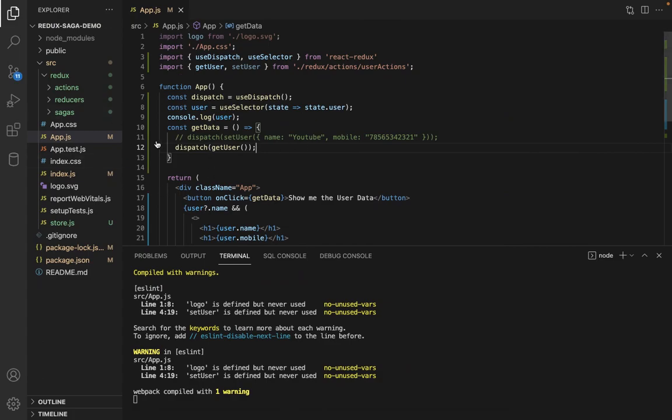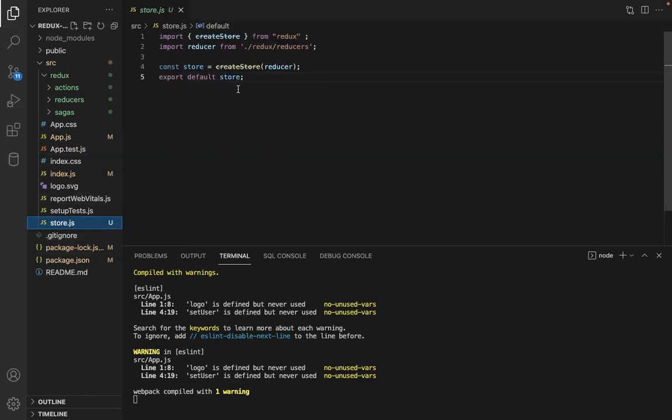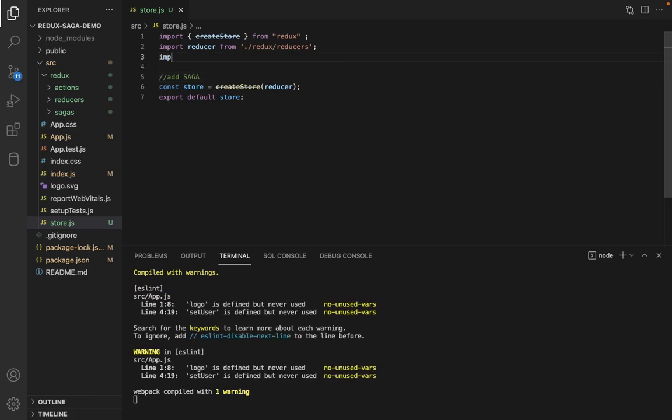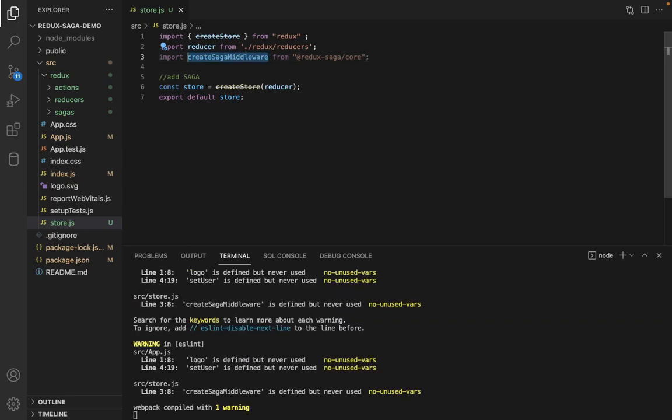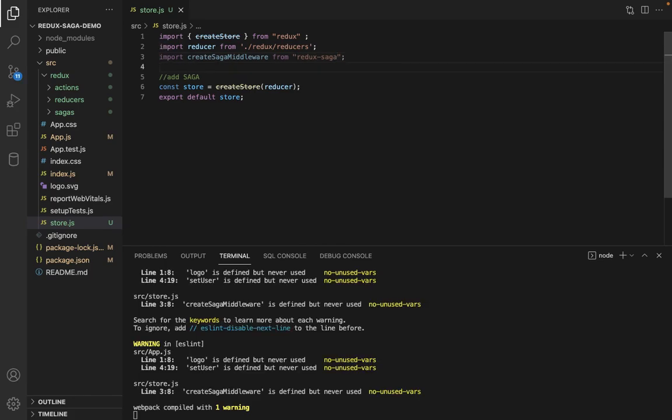So guys, I wanted my saga to run, but if I wanted my saga to work, I have to do something in the store file. So till now our saga is a middleware, right? So our saga is a middleware, so add saga, right? So we need to add the saga here. So before I add saga, I have to write import createSagaMiddleware, right? So I just need to import createSagaMiddleware from Redux-Saga. So this createSagaMiddleware is going to help me out.